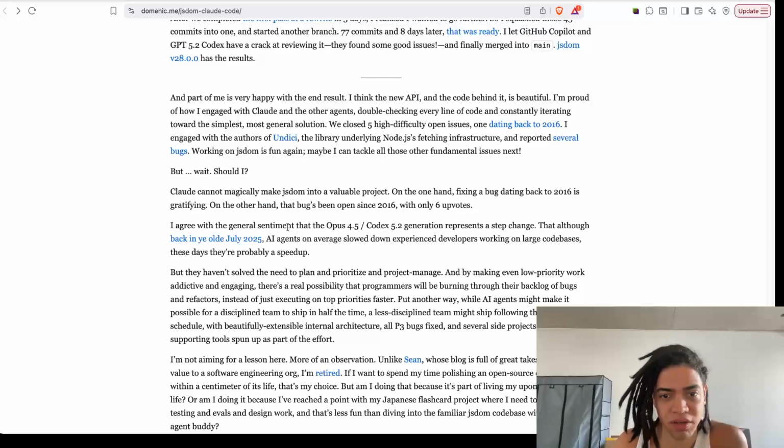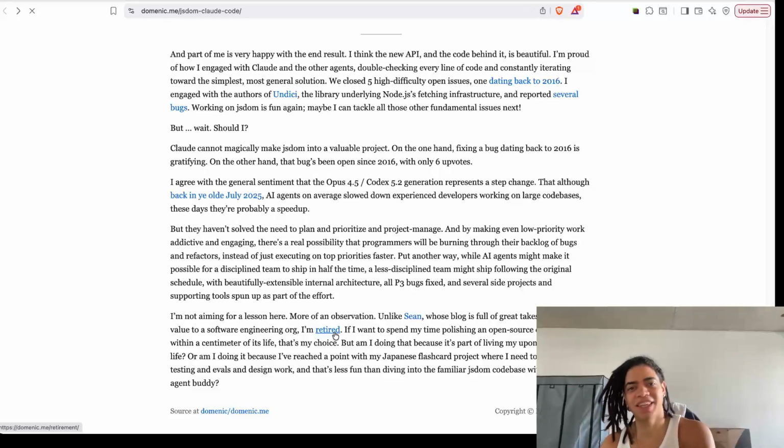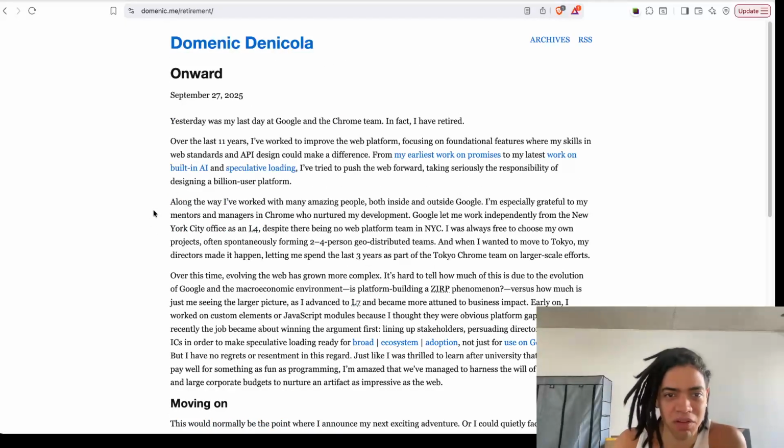I agree with the general sentiment of Opus 4.5 and Codex 5.2: this generation represents a step change that also started back in July. I am not aiming for a lesson here, more an observation, unlike Shen, whose blog is full of great takes on how to add value in software engineering. Or I'm retired. Retirement, bro.